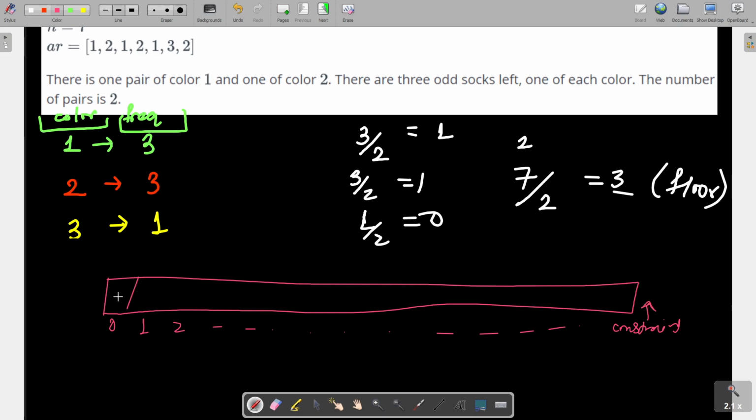Here, 0 has not appeared, so we will not put anything for it. How many times is 1 there? 3 times. How many times is 2 there? 3 times. Then we have 3 also appearing. How many times is 3 there? Only 1 time. So these are the frequencies that we can make.